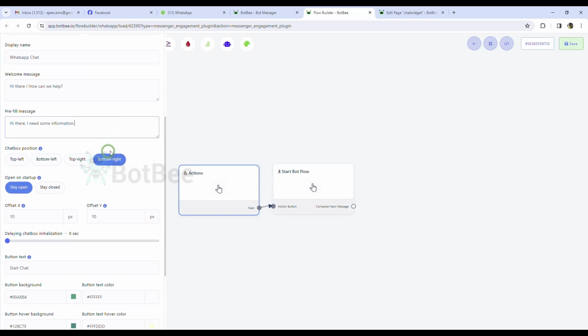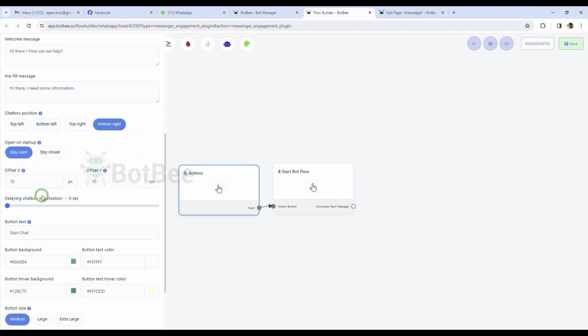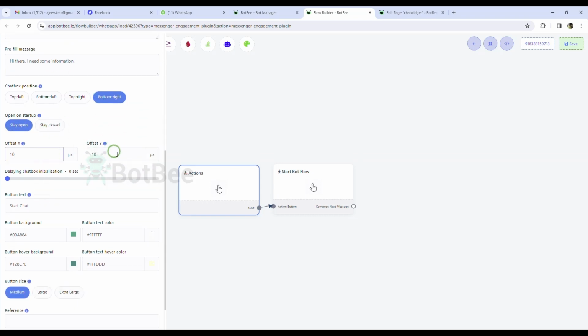Then comes the chat box position. This refers to where the chat widget will show on your website. There are 4 positions to choose from, and it is set to the bottom right by default. Then there is an option to keep the chat widget stay open or stay closed. The chat widget will be open for stay open and closed for stay closed. We can also change the position of the chat widget by pixels, by using the offset X and offset Y. Just change the value in pixels to change the location of the chat widget.